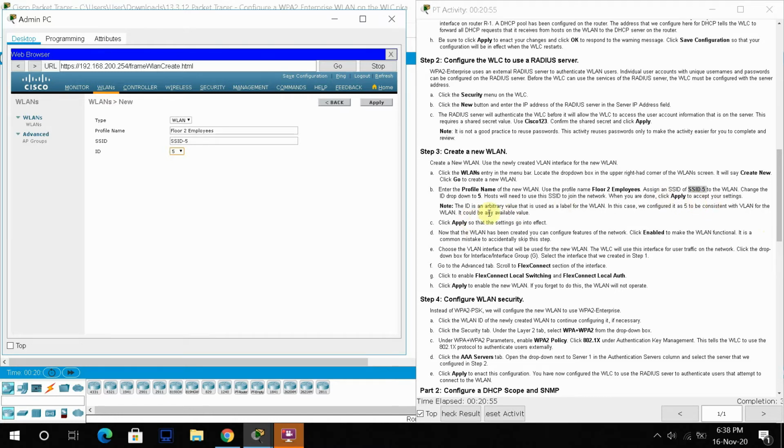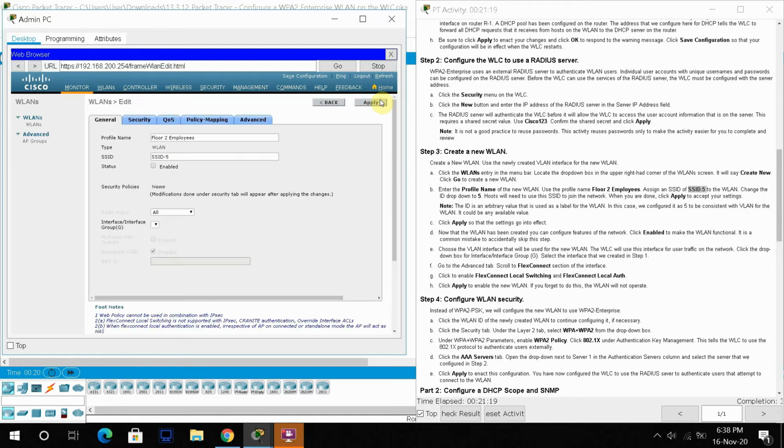The ID is an arbitrary value that is used as a label for the wireless LAN. In this case, we configure it as 5 to be consistent with the VLAN. For the wireless LAN, it could be any available value. So we will click on apply. Now the wireless LAN has been created.